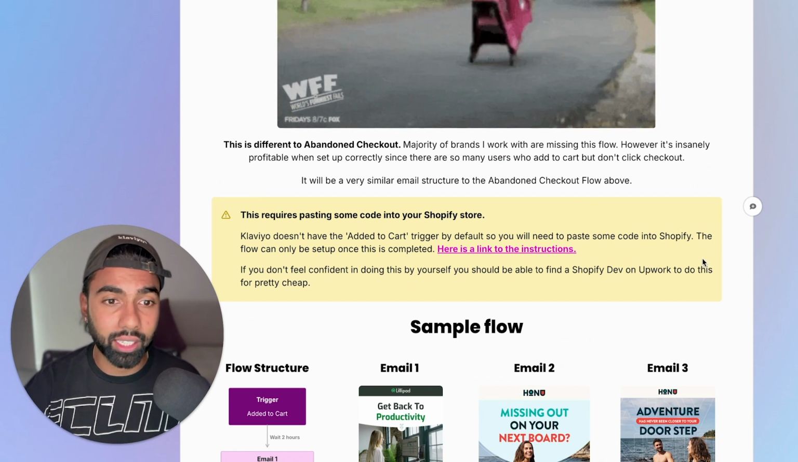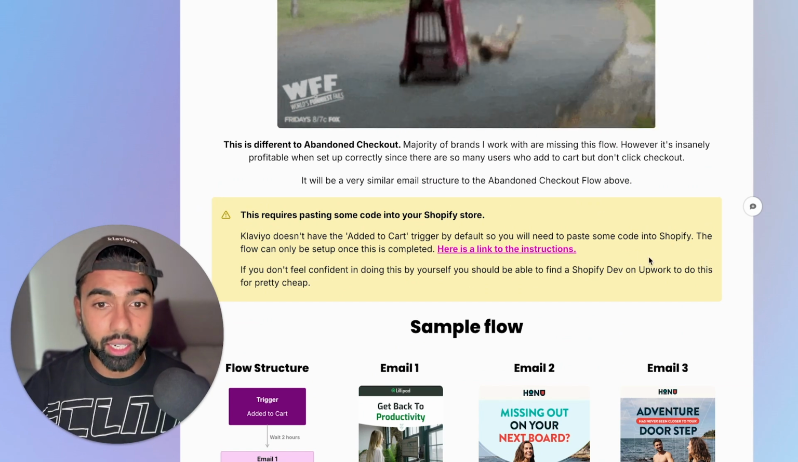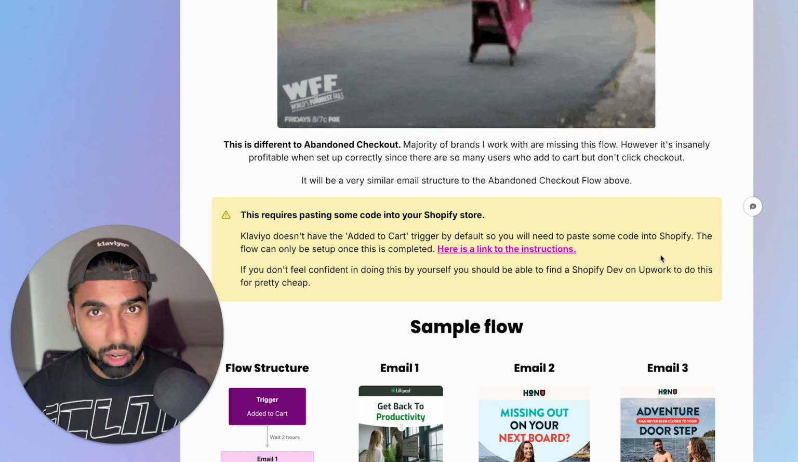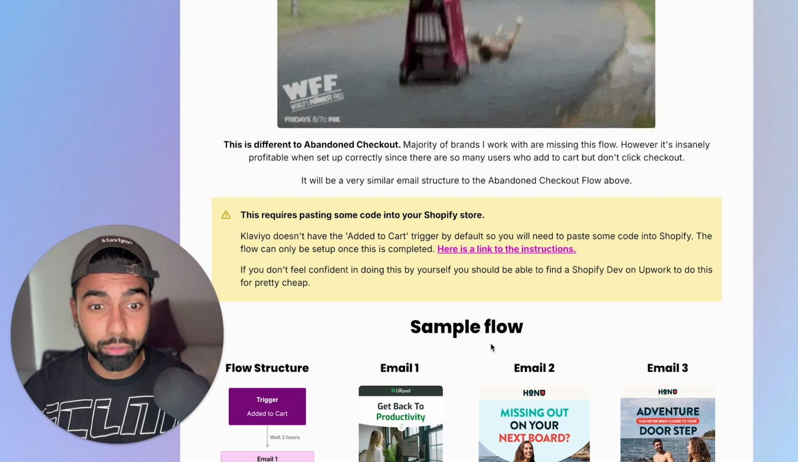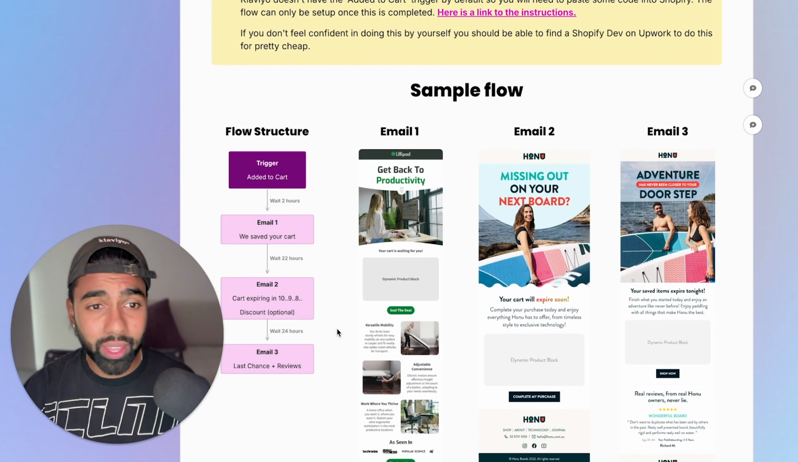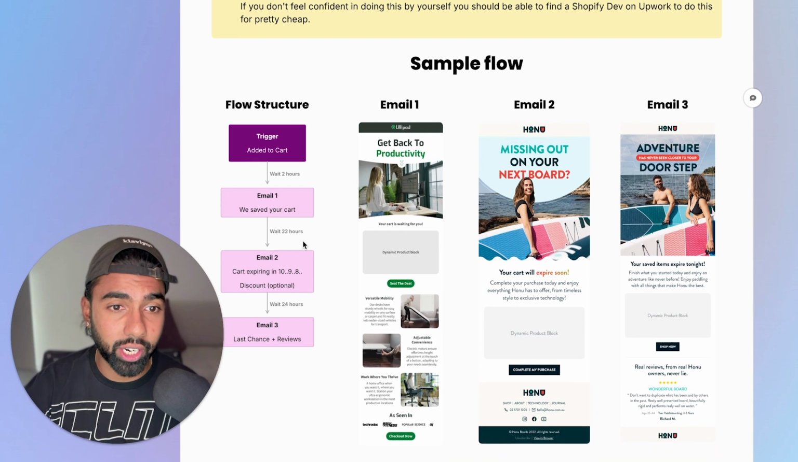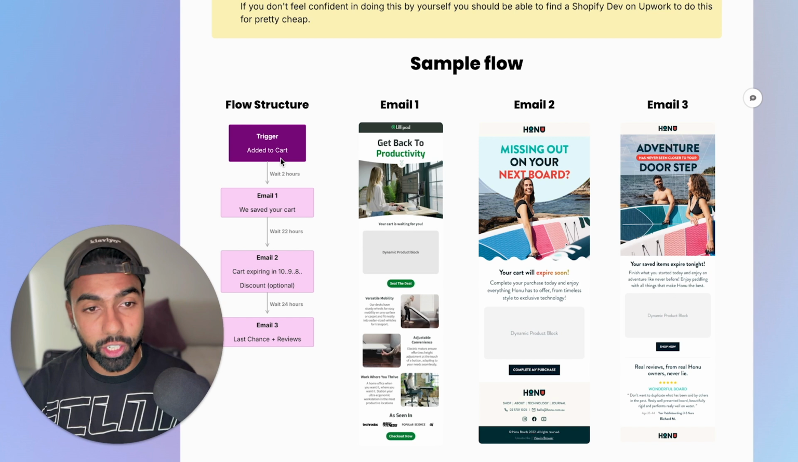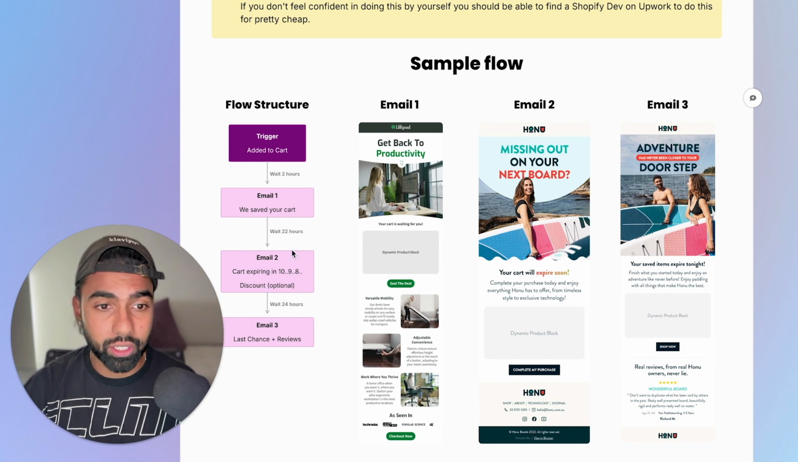So once you've taken care of this whole Shopify side of things that needs to be done first, then the rest of the flow is pretty much stock standard, works the exact same way that you'd want to set up any other flow. And the way that it works, again, it's pretty similar to the abandoned checkout. So the trigger is going to be, of course, added to cart instead of started checkout. And then the rest of the flow is going to be 3 emails. Email 1 is going to be, we saved your cart.